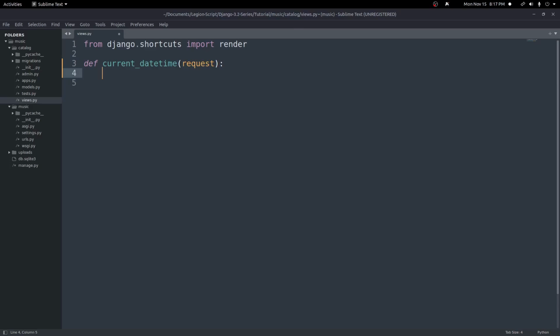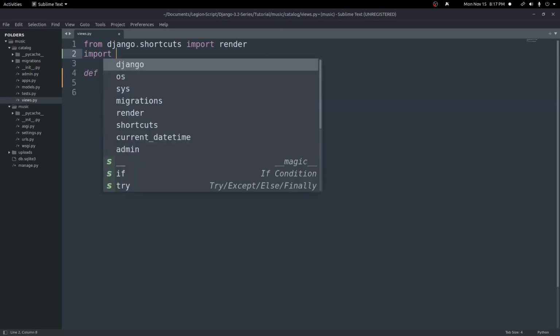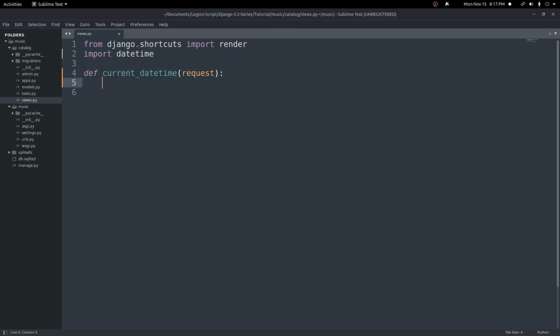Now, inside this function, we want to do a couple of things. First, you want to get the current datetime. And to do this, we need to import datetime. So up here at the top, I'll import datetime. Now inside my function here, I'm going to do now equals datetime.datetime.now. And this will get the current time based on the time zone you set in Django.